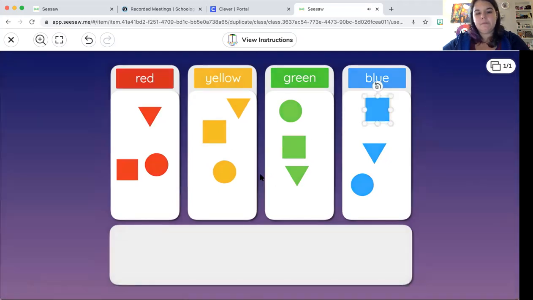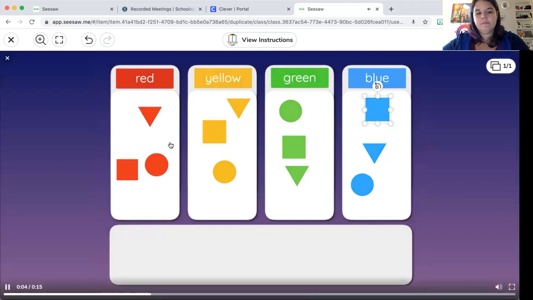For this, I put all of the red shapes in red, all of the yellow shapes in yellow, all of the green shapes in green, and all of the blue shapes in blue. When you finish recording, I click the Done.